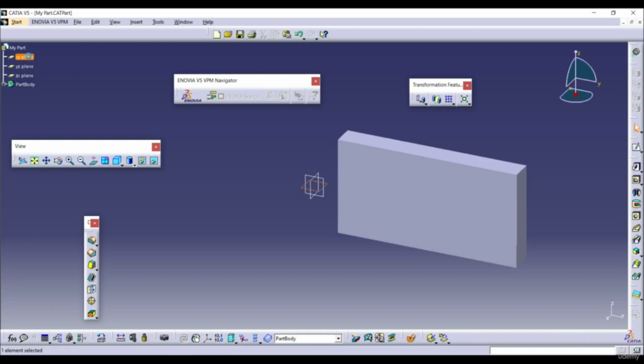XY plane, we can click on this one, and now this plane is highlighted here, as you can see. We can click on this one here, YZ, and now this plane is highlighted. And we can click here on the ZX, and now this plane is highlighted. On those planes we create sketches, and then we project sketches to 3D models. And here we have the part body.